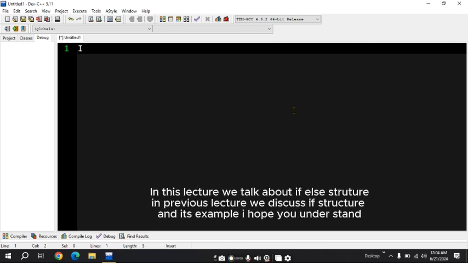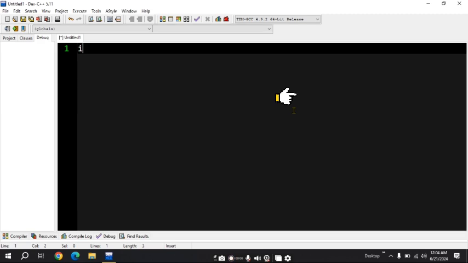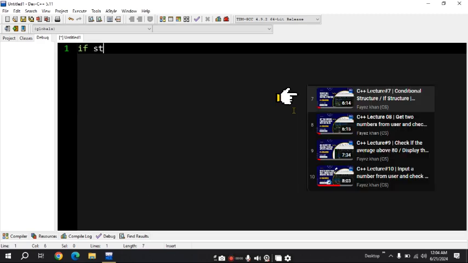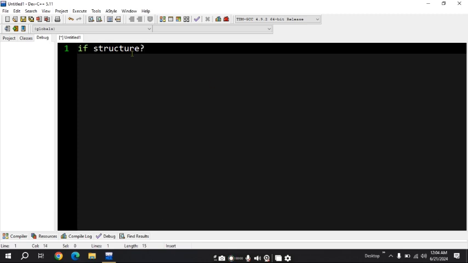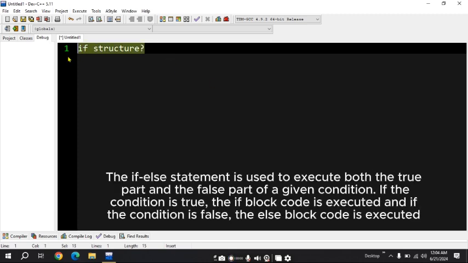In this lecture, we talk about if-else structure. In the previous lecture, we discussed the if structure and its example, I hope you understand. If-else structure is also a type of if structure. The if-else statement is used to execute both the true part and the false part of a given condition. If the condition is true, the if block code is executed, and if the condition is false, the else block code is executed.